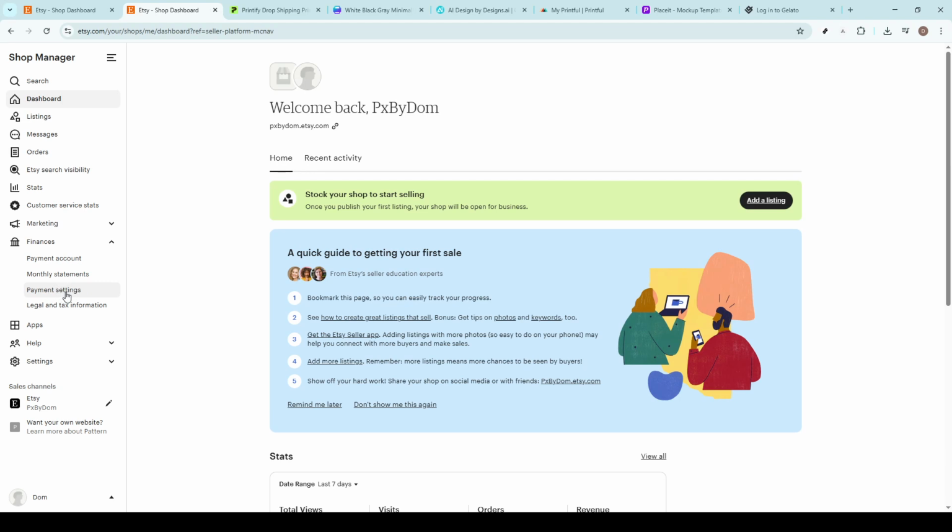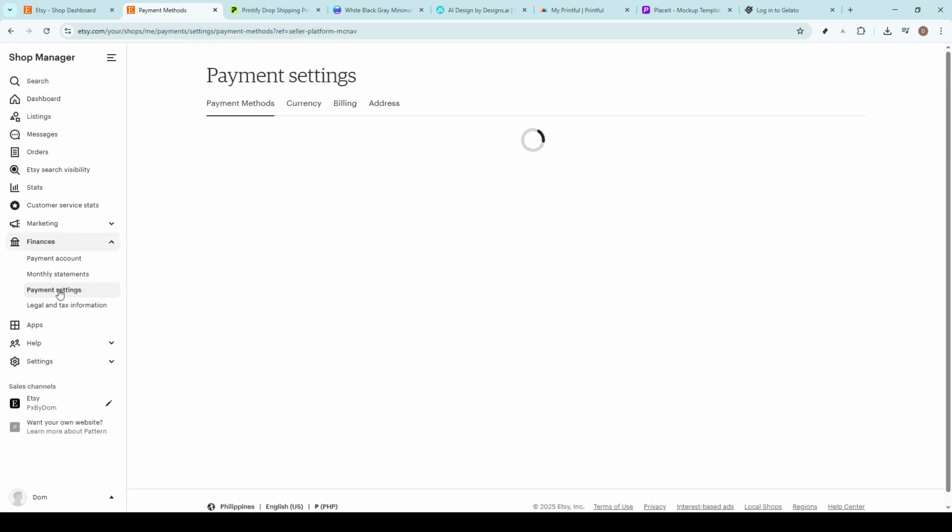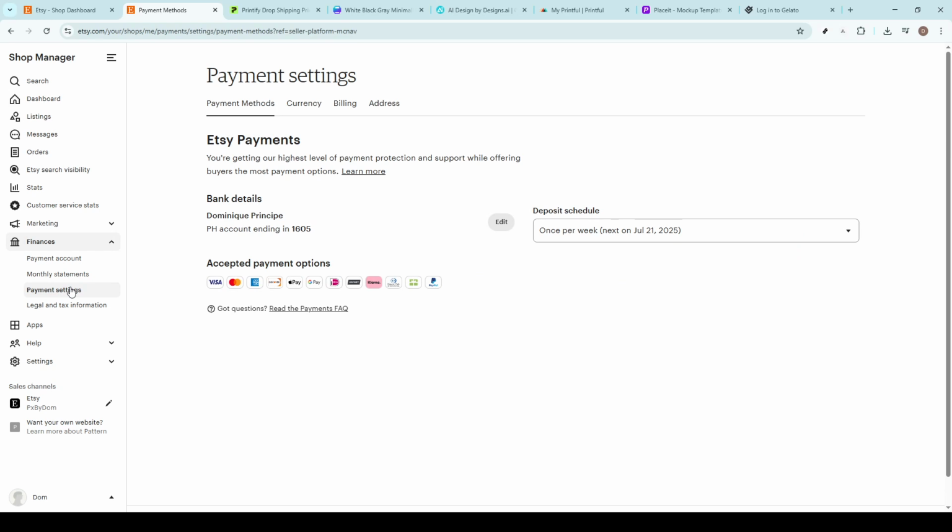Click on Payment Settings, and it will bring up a page where you can review and adjust your current bank details. Next, you'll see options for different bank accounts or payment methods. It's important to double check that your preferred bank details are correctly listed. Choose the bank account where you would like Etsy to deposit your earnings. This decision should be based on convenience and whether the selected account is capable of handling your business transactions efficiently.